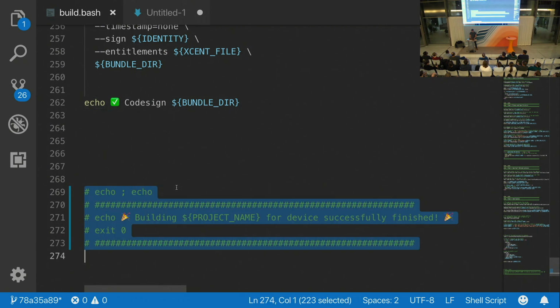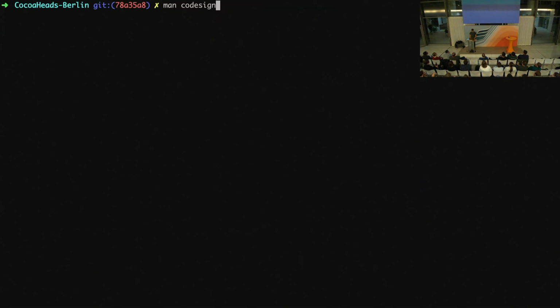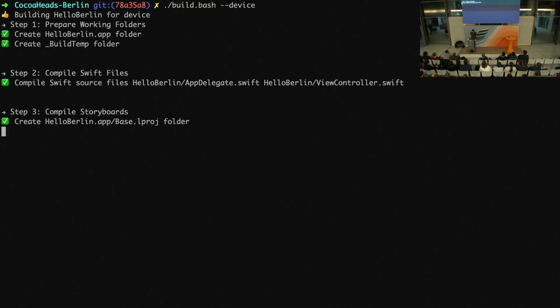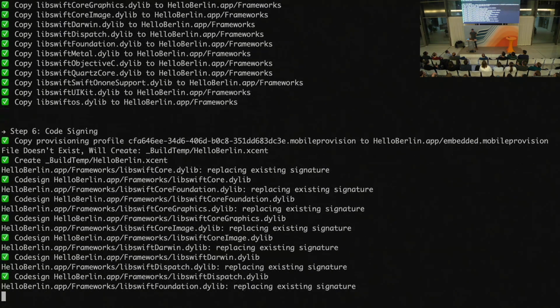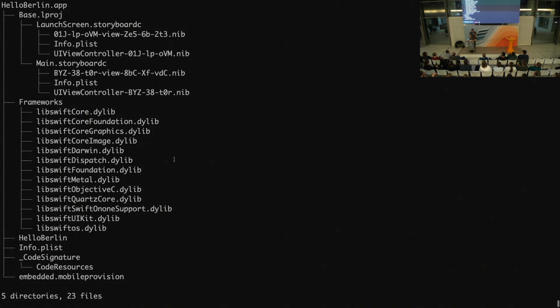Some happy message in the end, and let's give it a try. The libraries. All right, so now we have the bundle. This is what it looks like. We have some storyboards in there. We have Swift runtime libraries. We have the executable. We have the plist file. And then we have some information about the code signature, and the mobile provisioning profile, of course. So this should work. Let's give it a try.